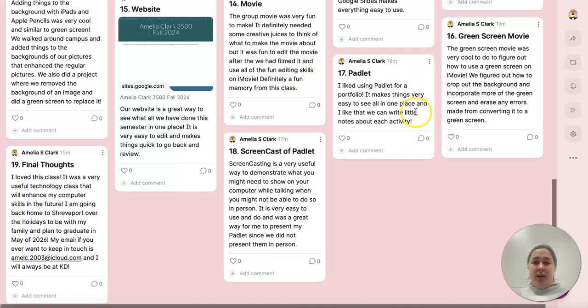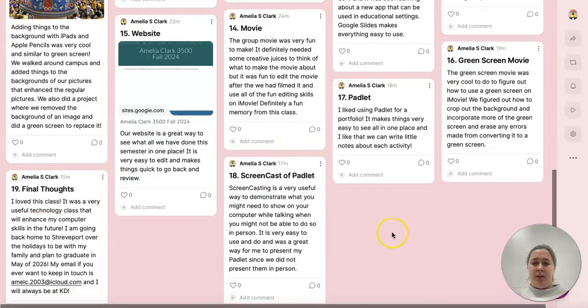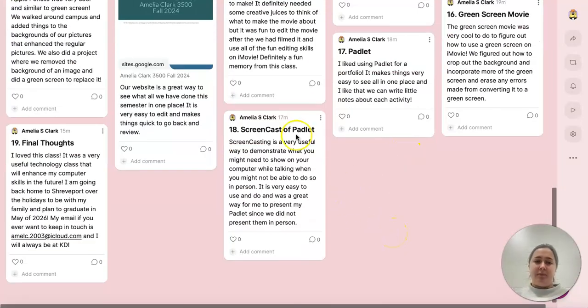And then I really liked using Padlet because I like that you get to see everything and write a little bit about it. It was super easy. And then ScreenPal is super easy to use as well, which is what I'm using right now. Super easy to use and a useful thing to use for the future.